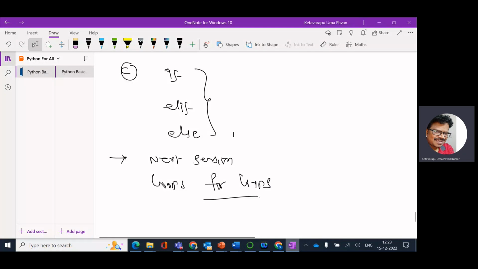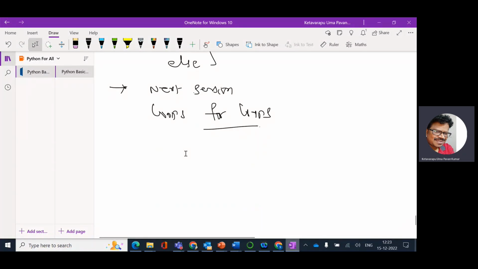So in the earlier sessions, we have seen the aspects related to the conditional statements. Now in this session, we are going to talk about the looping constructs.